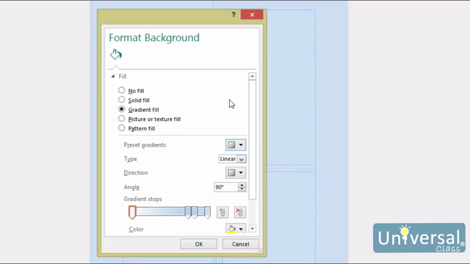You can also choose a gradient type, such as linear or path. Next, you can choose the direction of the gradient. You can also select the angle of the gradient. Gradient stops determine the quickness of the fade in or fade out effect. In this screen here, you can see the gradient stops appear here.